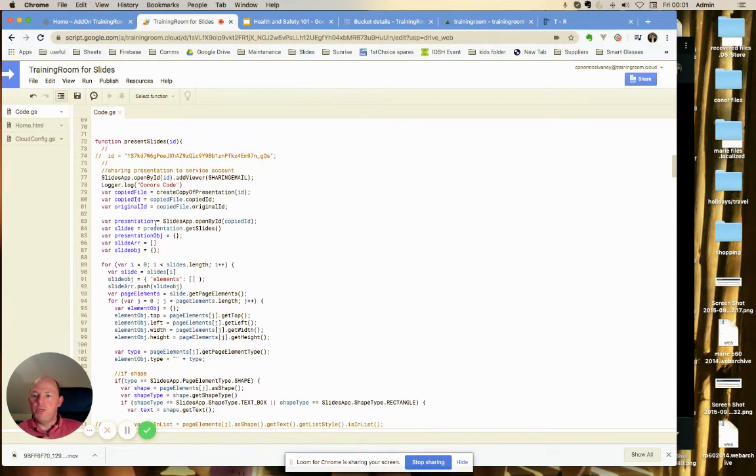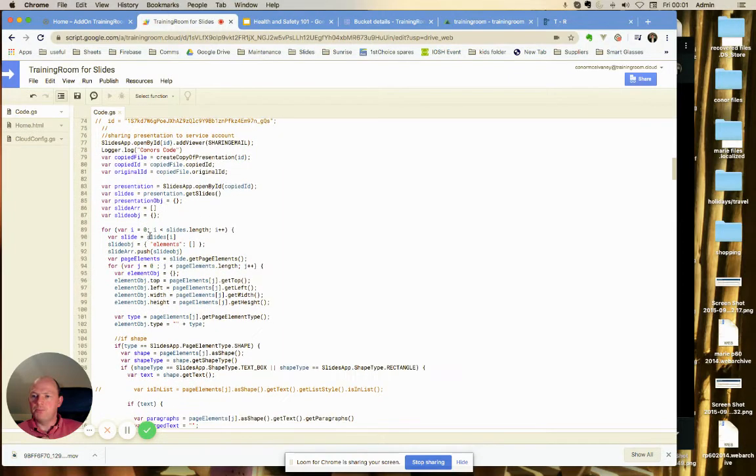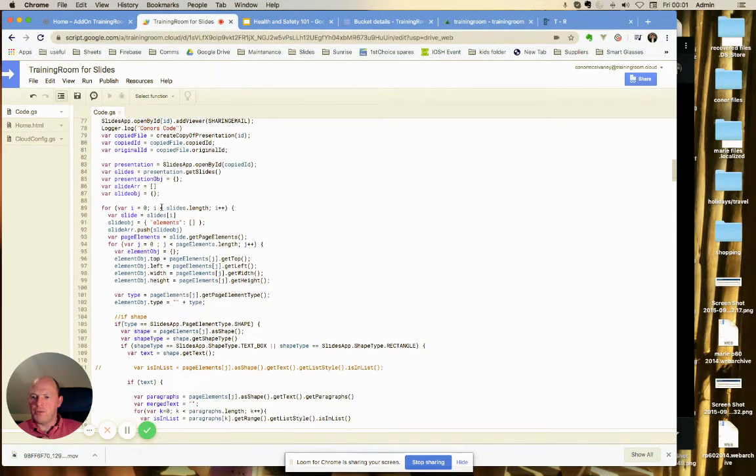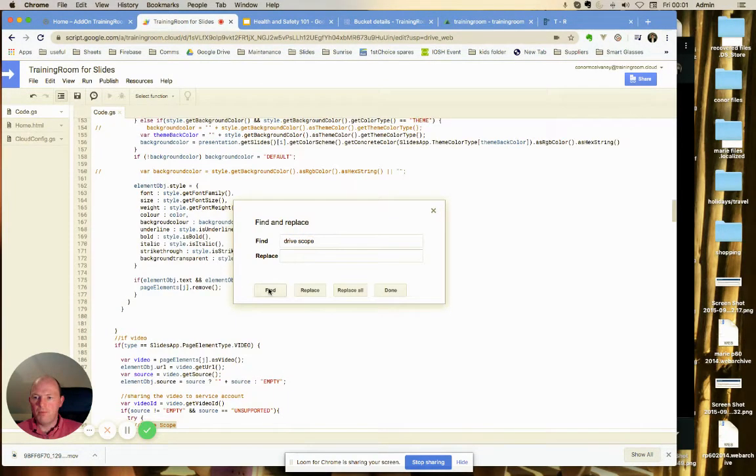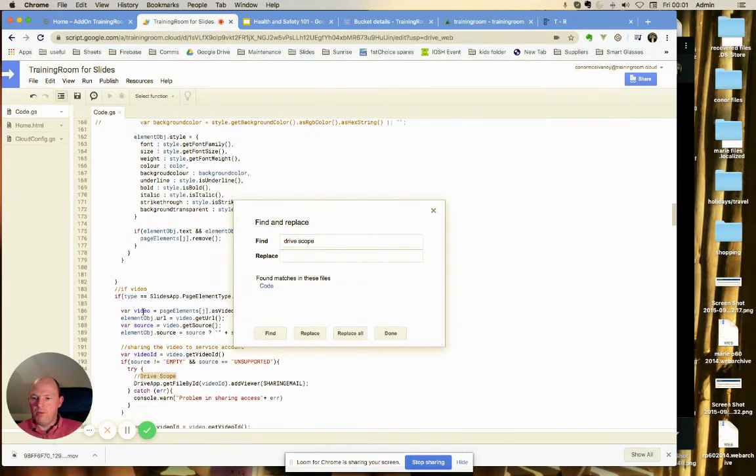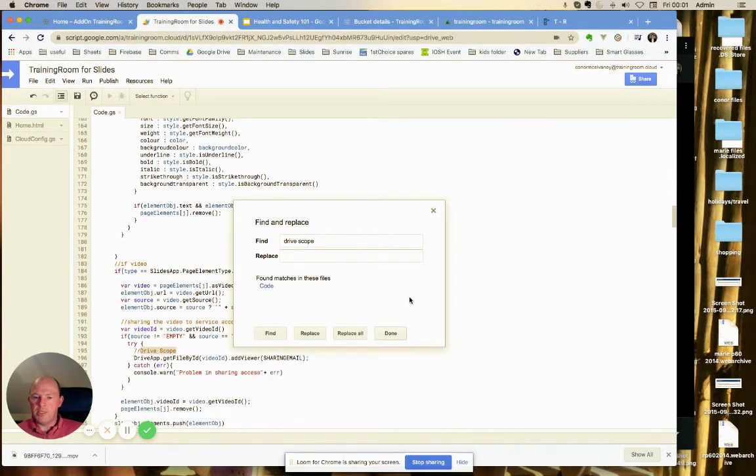So the first thing we do under our Drive scope is, I'm just going to search here just to make it easy. Okay, so the first thing we're doing is we're getting the videos that are embedded in the file. Because we're an online training platform, we need to get the videos that are within the file. So we're getting the video ID and we're sharing that with our platform. Our platform will then copy that video ID for use in our training.